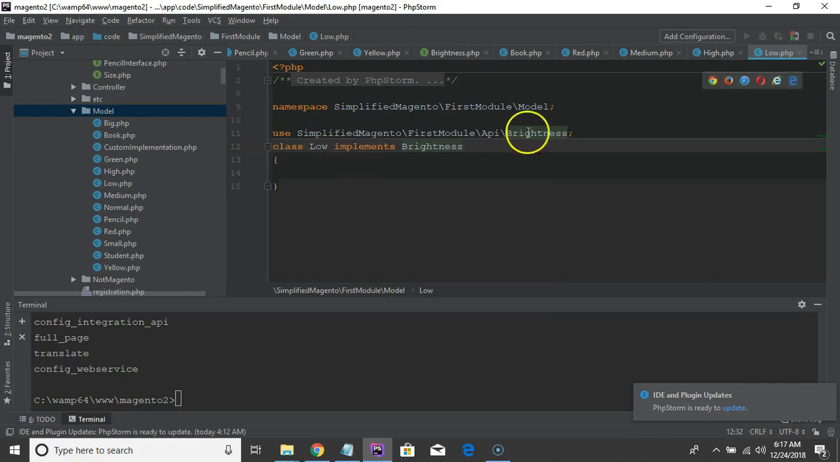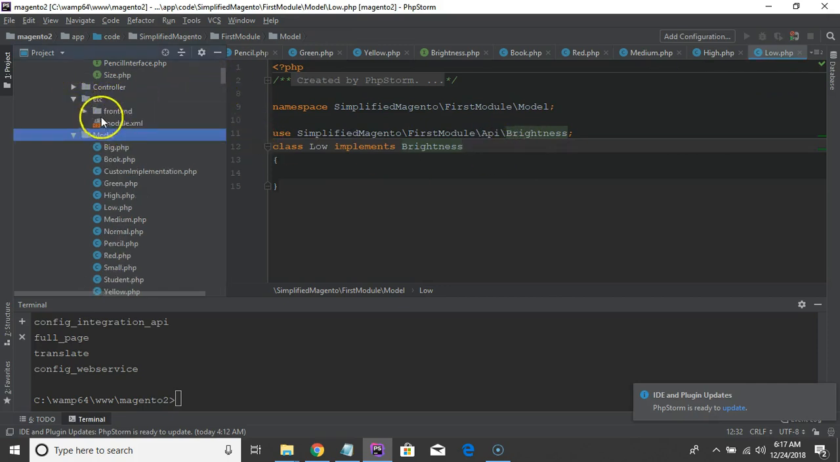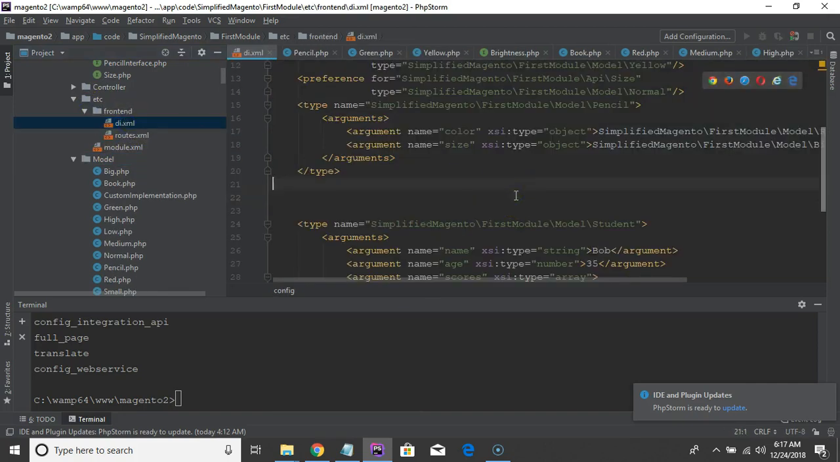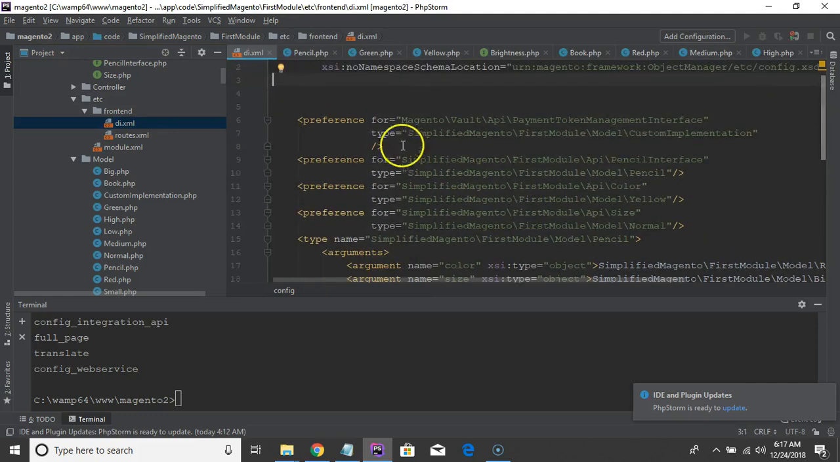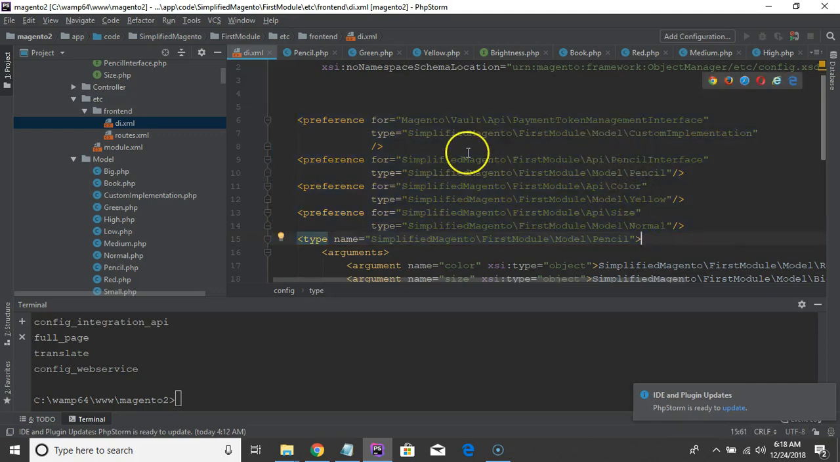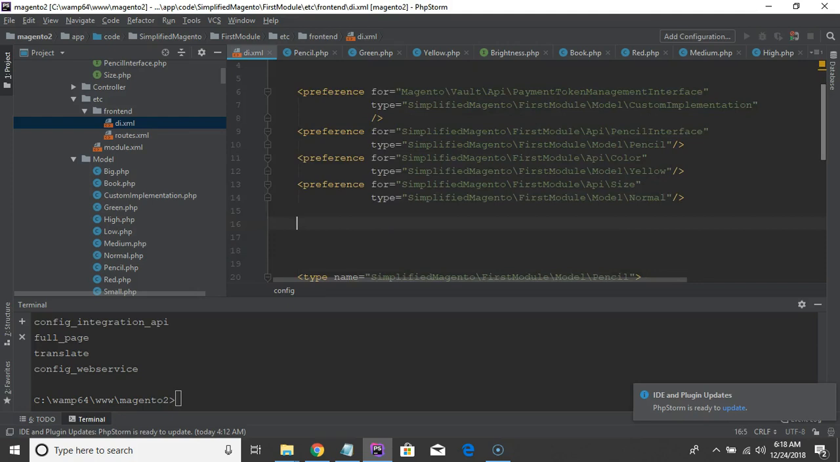So the next thing now is to go to our agreement, our di.xml, to define the default setting for the agreement, that is for the brightness. You can see that from here to here we are defining this default implementation of our APIs. We define the default implementation for pencil API, we use pencil class. For the color API we use yellow, and for the size we use normal. But this time around we'll be defining for our brightness interface, and let us also use medium.